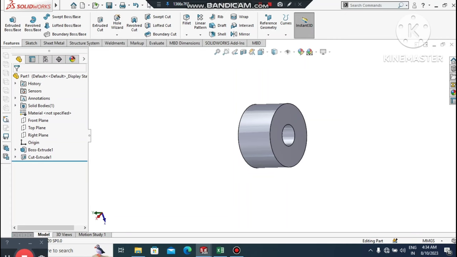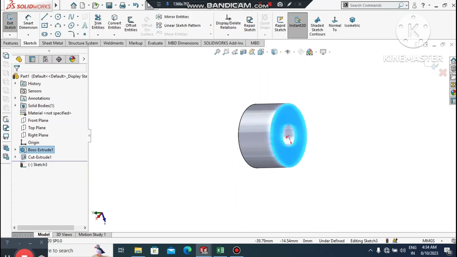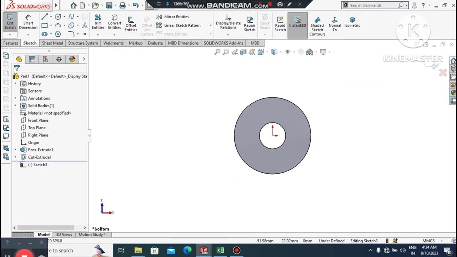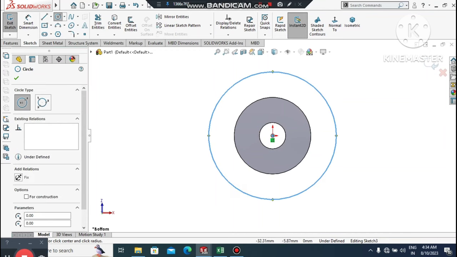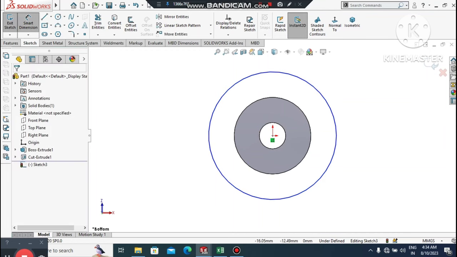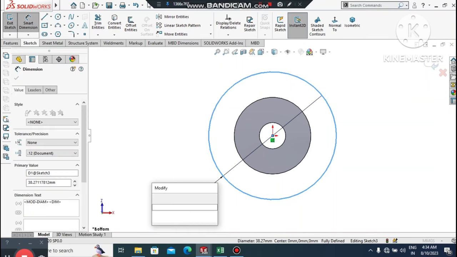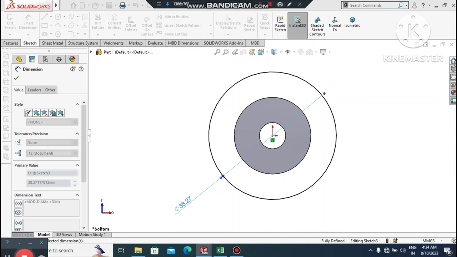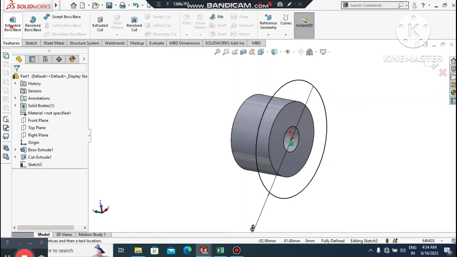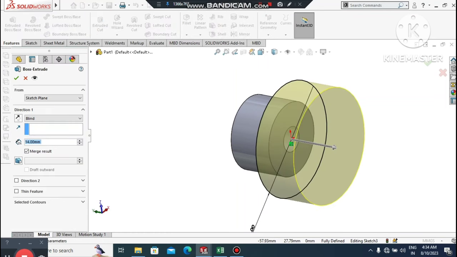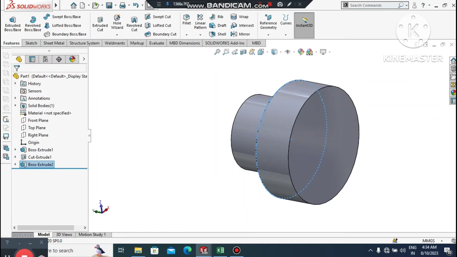Now here we again select this face, right click, sketch, normal, and here we create circle. So go to the circle command, select this point, create up to here, go to the smart dimension, select this circle and make this circle 36 diameter. Go to the feature, select extruded boss base and we make the extrude 12 mm, okay. And now here we create the cutout.